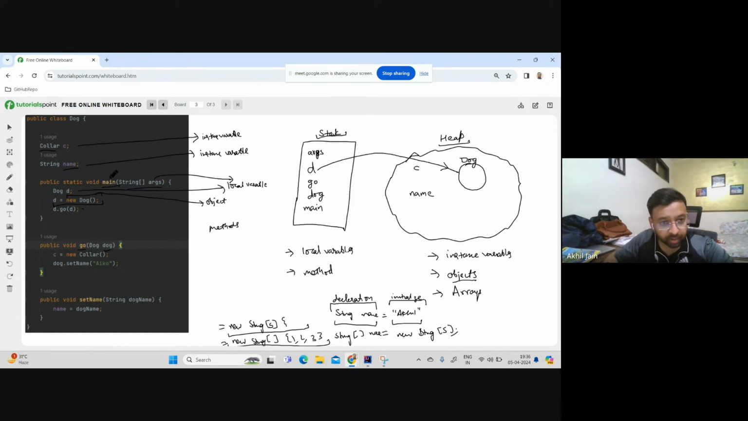So main, you point, this is a method. Similarly, go is a method. Where do you keep methods? In this stack, right? So I keep go here. And dog here, it's again a local variable. Where will I keep it? Here only, in the stack.